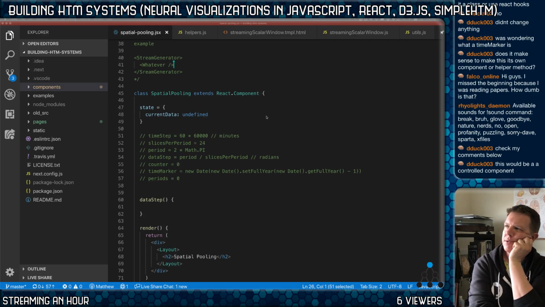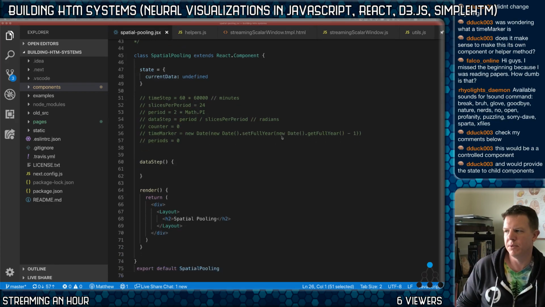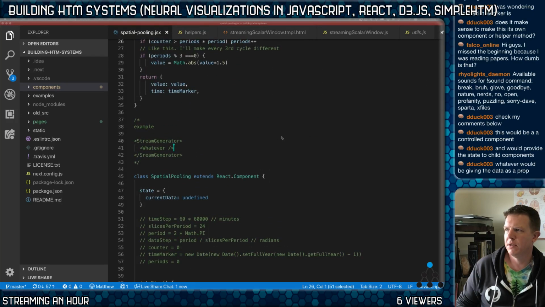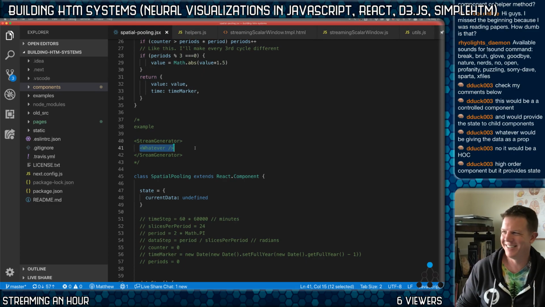Oh, I see. So I could create it as a React component. It wouldn't have any markup though. At this point, it's just a data component, whatever would be giving the data as a prop. It's puzzling. I don't think I've ever seen anything quite like this before. Exactly.